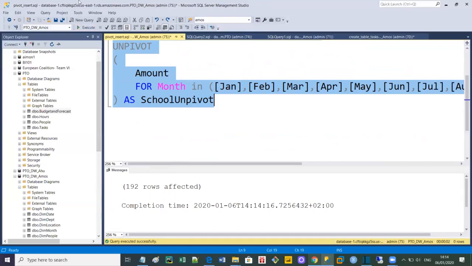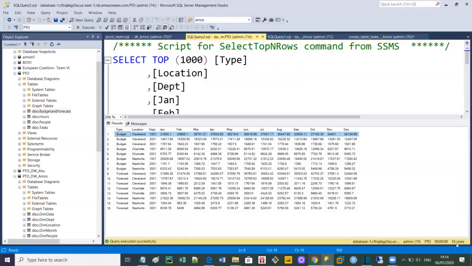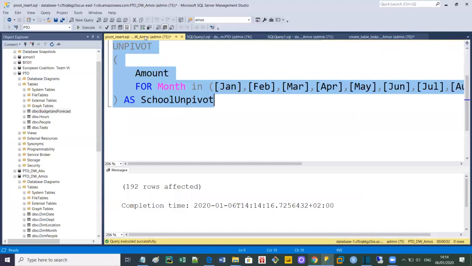Let's see what's quick thinker. If you look at this table, how many rows do we have here? We have only 16. How did we get 192? It's 16 times 12. It should give you the number of these rows. Every row here turns into 12 rows in this structure.